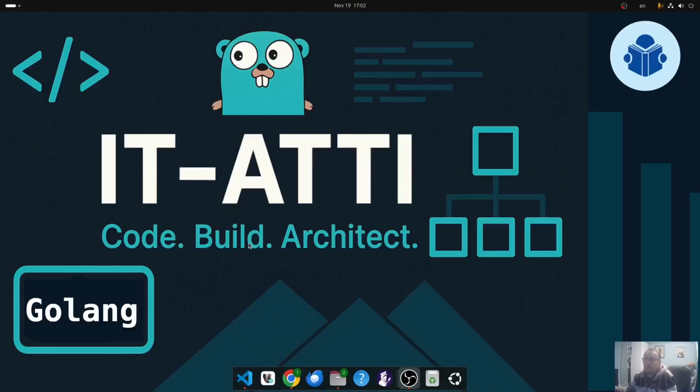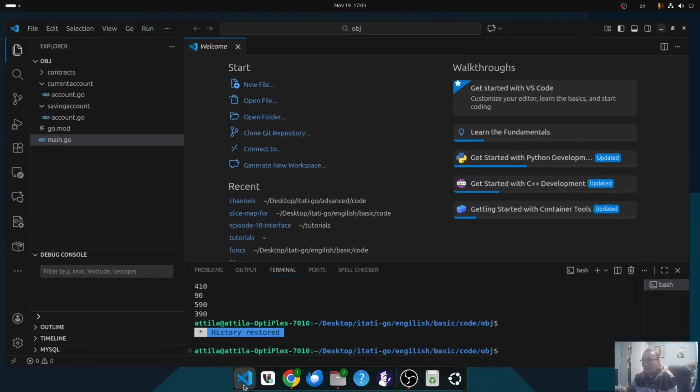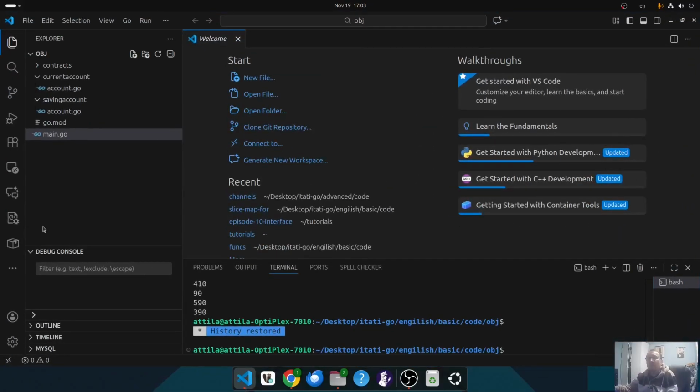For example, one of the use cases is when we have code duplication. We don't want to do that because we want to follow the DRY principles. Don't repeat yourself. And this is a very good use case for using inheritance. And in Golang, it's a very good use case for using composition. Let's open our previous example and let's see what we did last time.